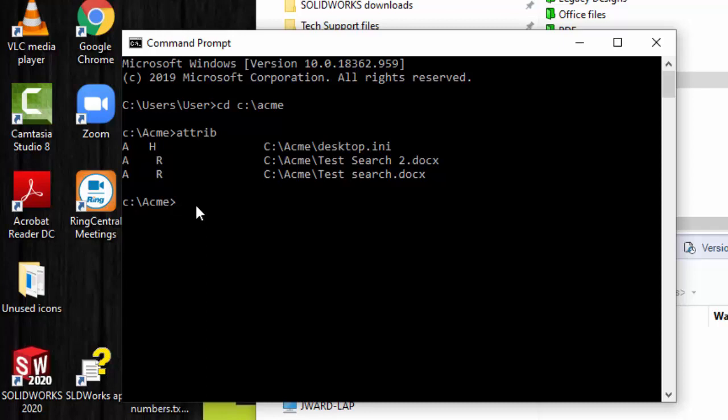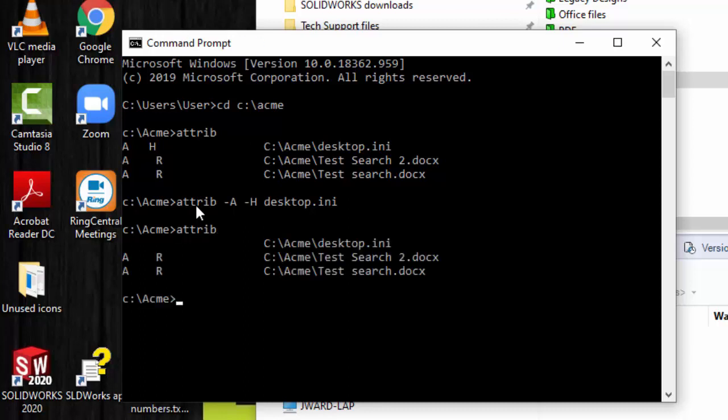So to do that, again, we type attrib and then a dash, and I believe capitalization matters. So I'll do a dash, capital H, and I tell it which file it applies to. So I can type here desktop.ini, hit enter. It looks like it worked. Let's check it. And so now I notice that across from desktop.ini, the A and the R are gone. So now I can delete that desktop.ini by typing DEL and enter.